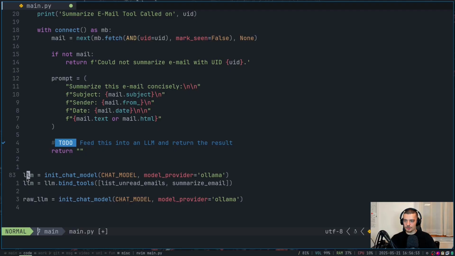Now, I think what also should be possible, I'm not sure about that, is if we say raw LLM is equal and then we say LLM is equal to raw LLM bind tools. I'm not sure if that works.